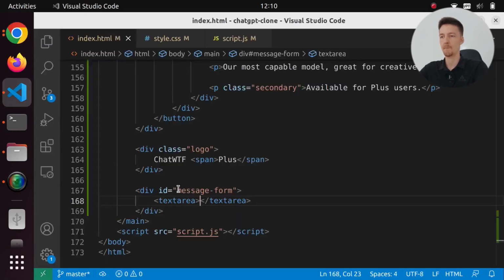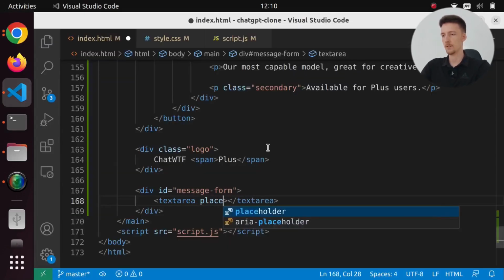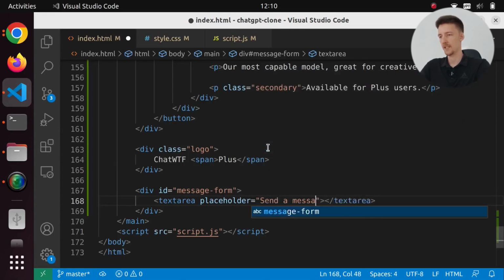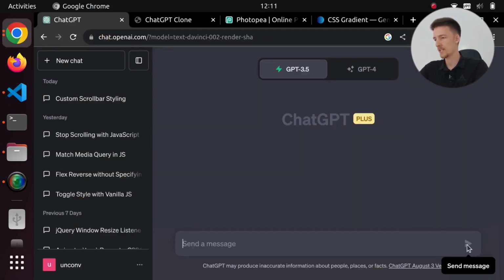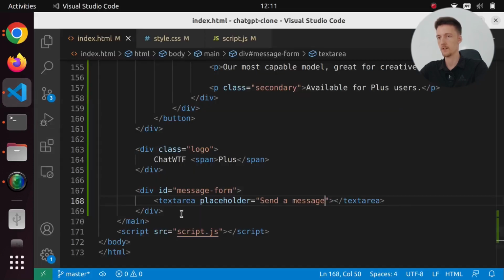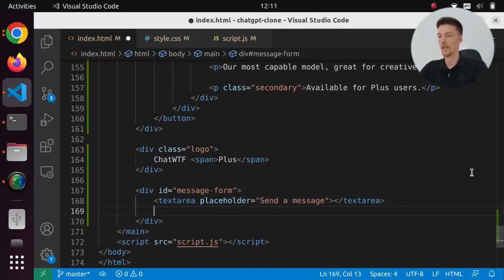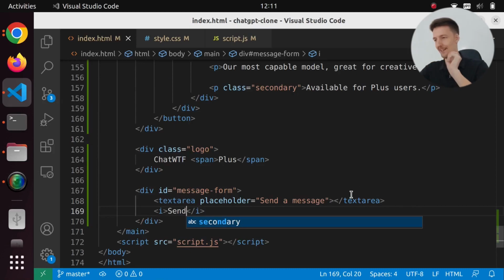We should have "Send a message" as a placeholder. And we should have a send button over here, so let's add that here. Again, I'm not using any icons right now, but I will just call this "send", and we will make it an icon later.